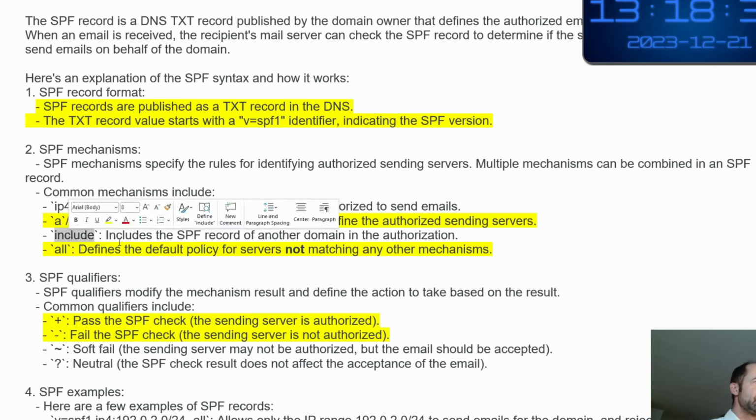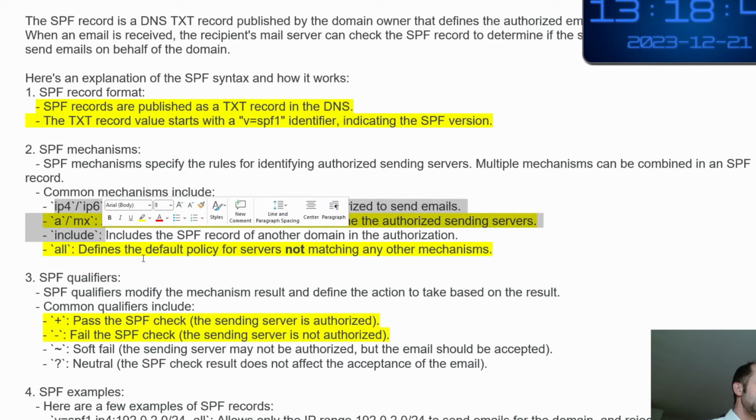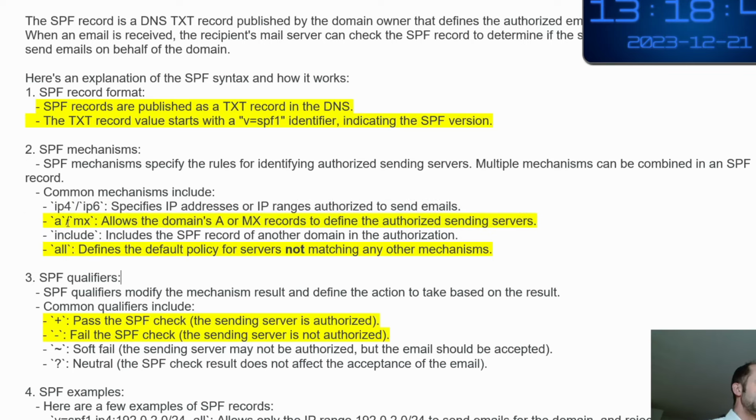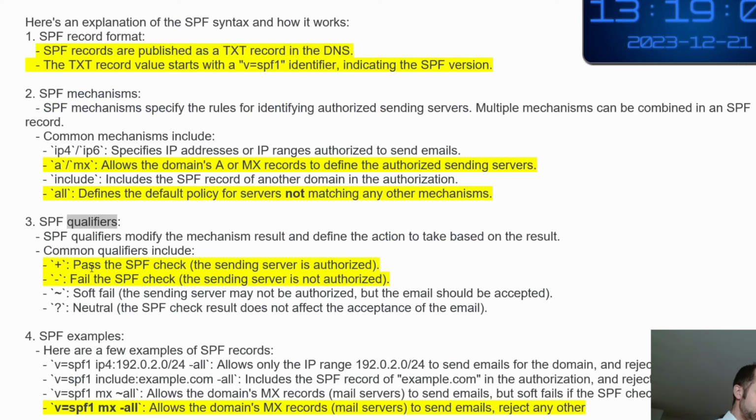And here, if I put include, this will include the SPF record of another domain in the authorization. And the all keyword defines everything which is not listed above. Then after this identifier, so I want to declare my mail server as allowed to send outbound email, so I will use MX. Then there are SPF qualifiers which will tell what to do.